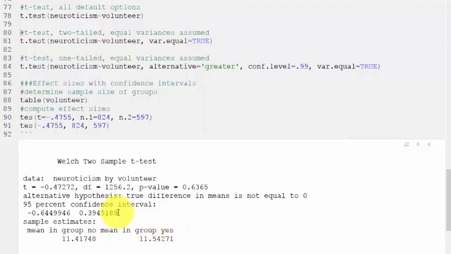Right, our confidence interval includes 0. Our p-value is greater than 0.05. So all of this is telling us that these groups don't differ.